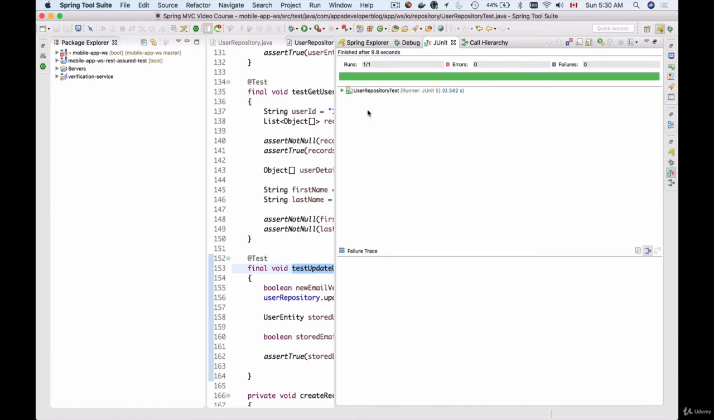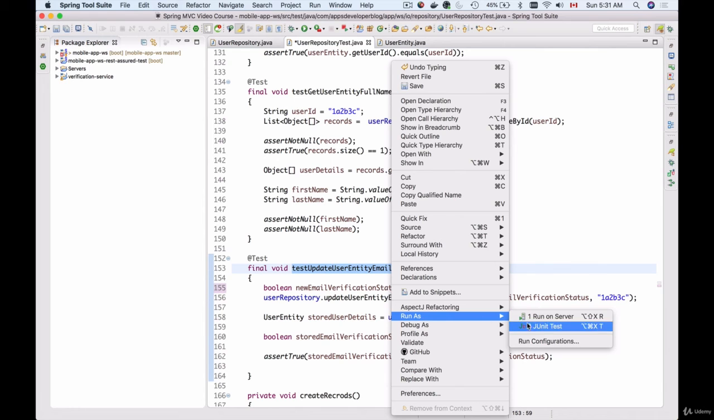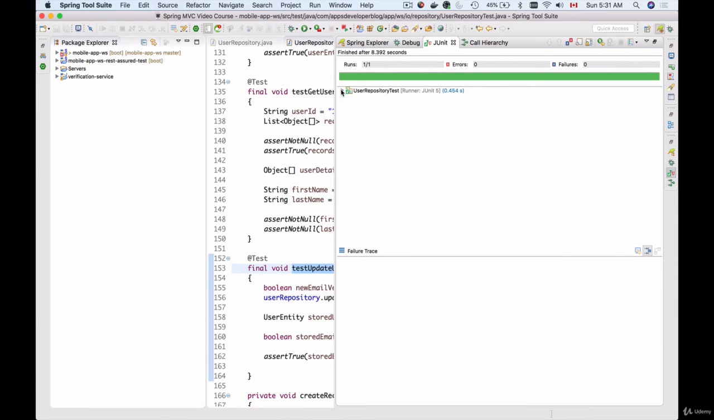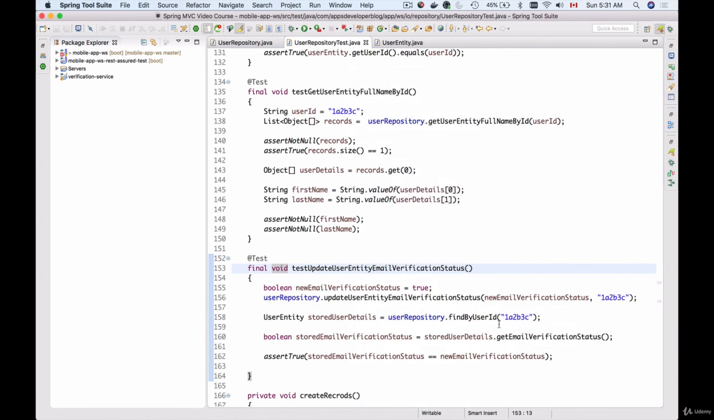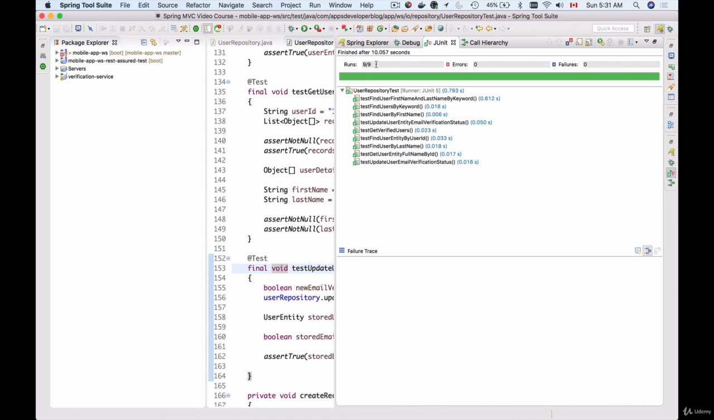Okay, and we got a green bar, which means that the test method is successful. Now I can change it to true and test again. I'll run this method only. And we get a green bar again, which means that the test method is successful. Now I can run all test methods in my class and we still should get a green bar. Okay, so all of our 9 test methods have passed and we are good to continue.